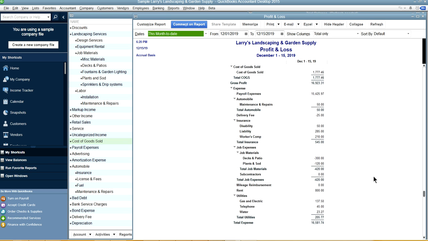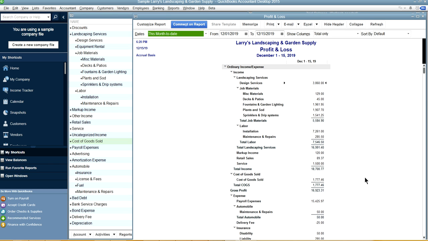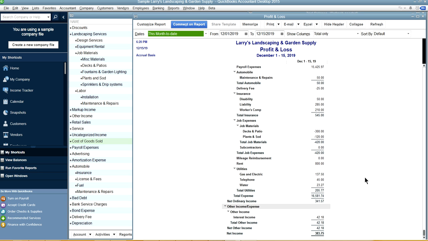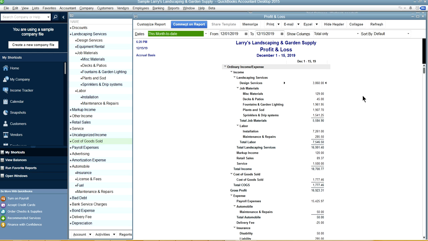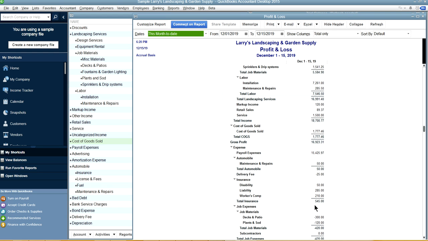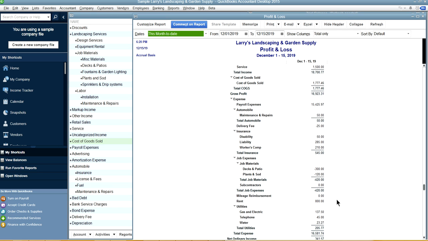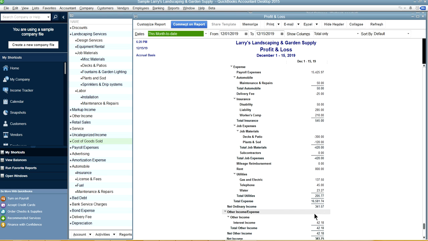So most likely you want to see this in one page. As you can see here, this one is still almost one page. So on top is income, and then you have cost of goods sold, and then your overhead expenses or indirect costs, and then you have operating income.